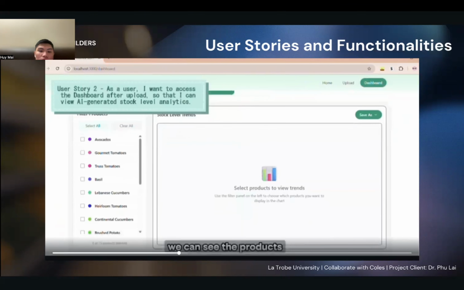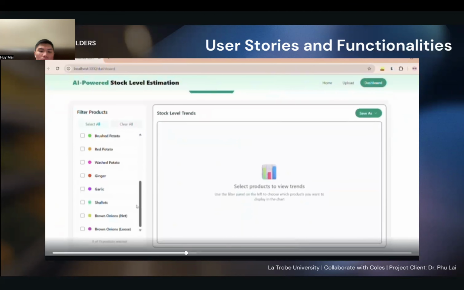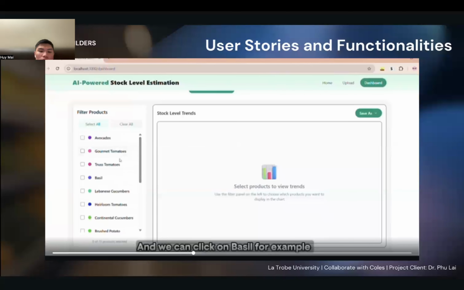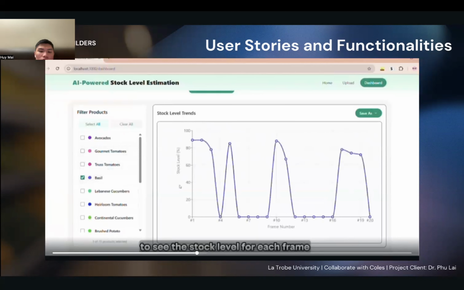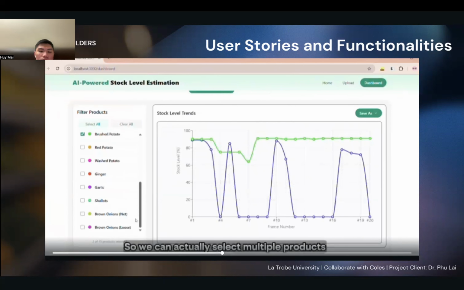From here, we can see the products that the AI was able to detect. We can click on Basil, for example, to see the stock level for each frame. We can further inspect it by hovering over the graph, and it will show you the percentage of the stock level. We can also select multiple products, and right now we'll just select mashed potatoes and brown onions.